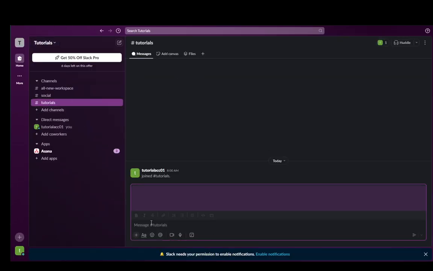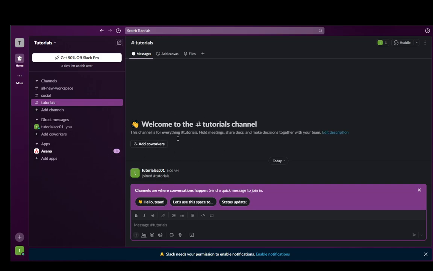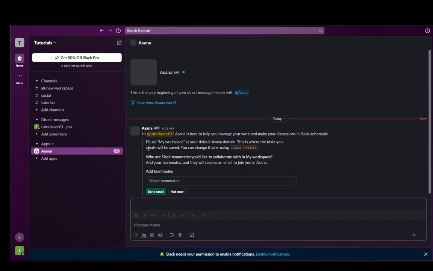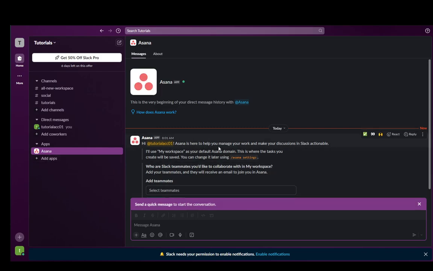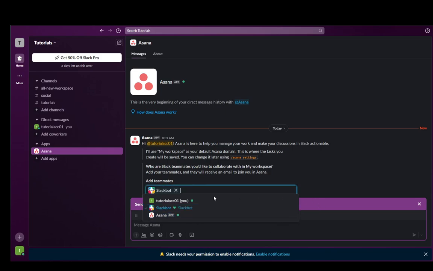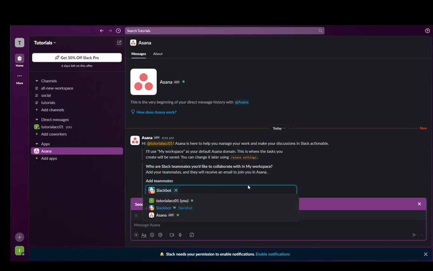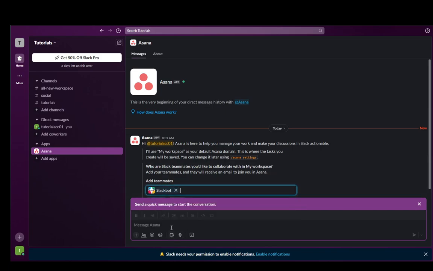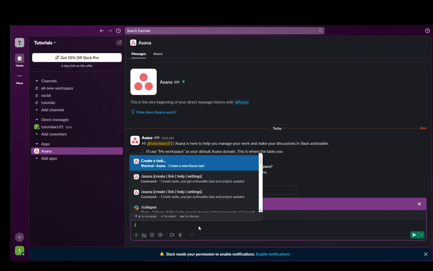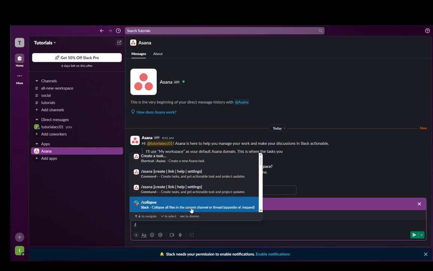Now you will have new commands within Slack which you can use to very easily create tasks in Asana. If you go into Asana, as you can see, you can set up Asana as much as you'd like. You can select teammates, for example Slackbot, and then just press enter, or I'm not sure what, but it should be like that. And now, as you can see, you can click or type in slash, and you have a list of commands here.